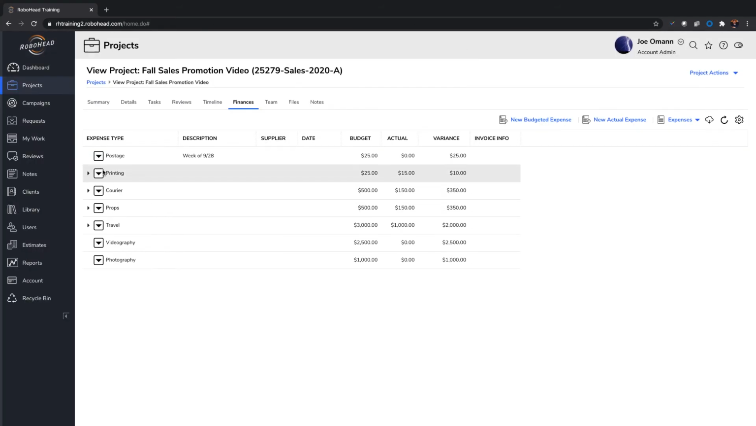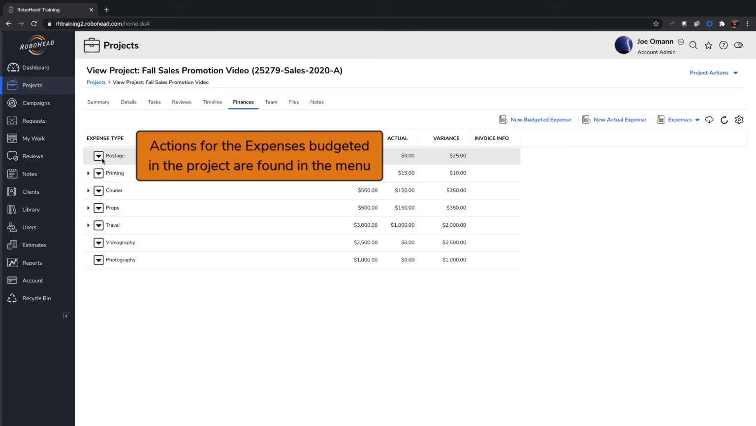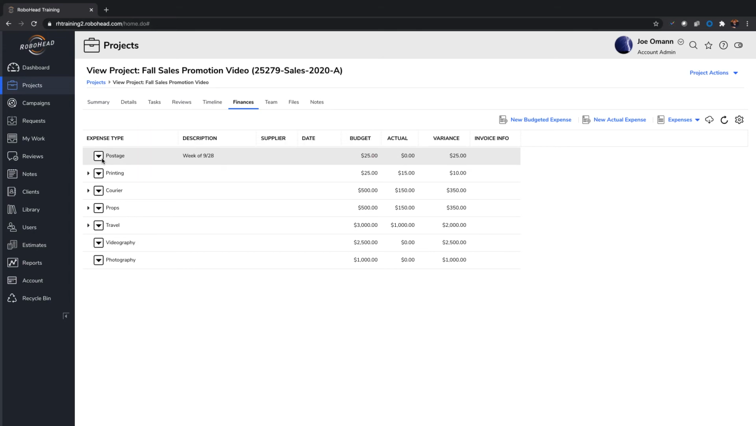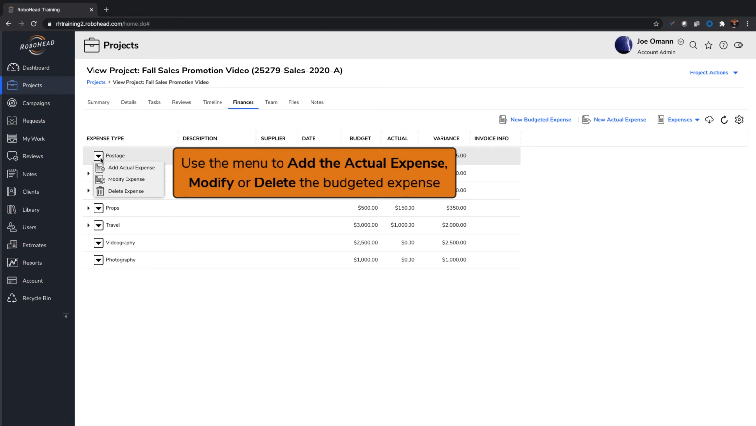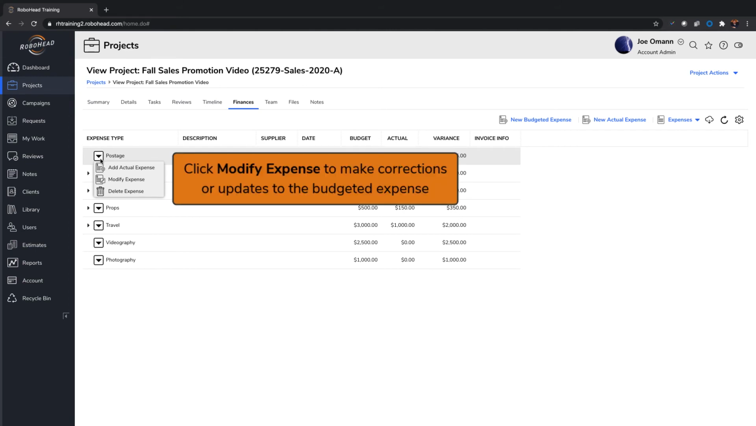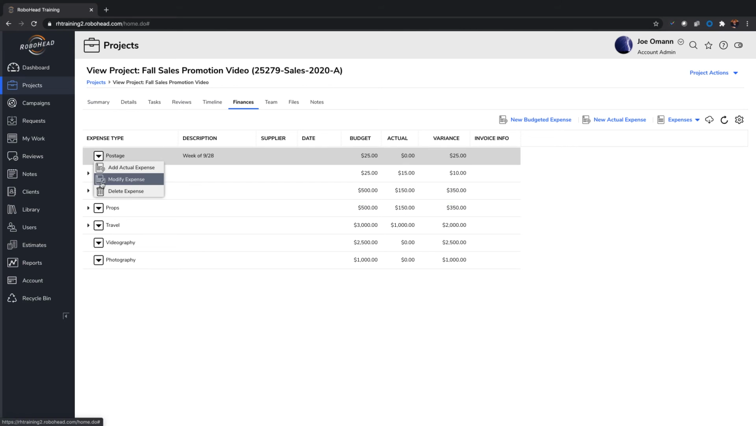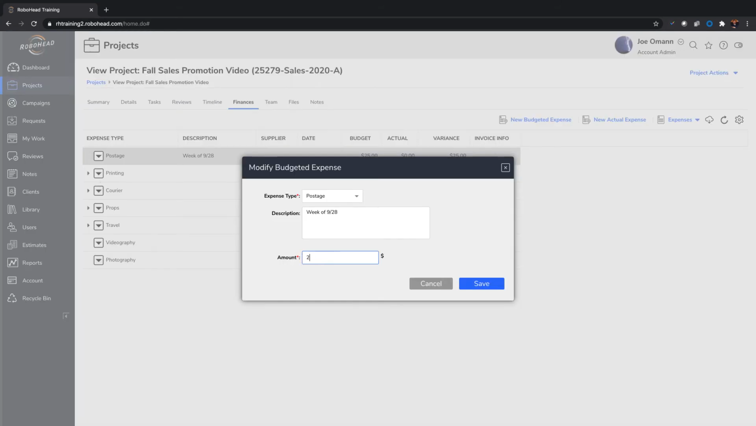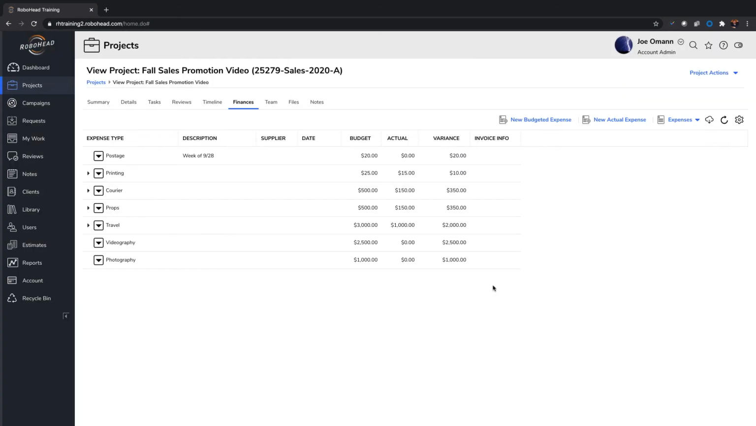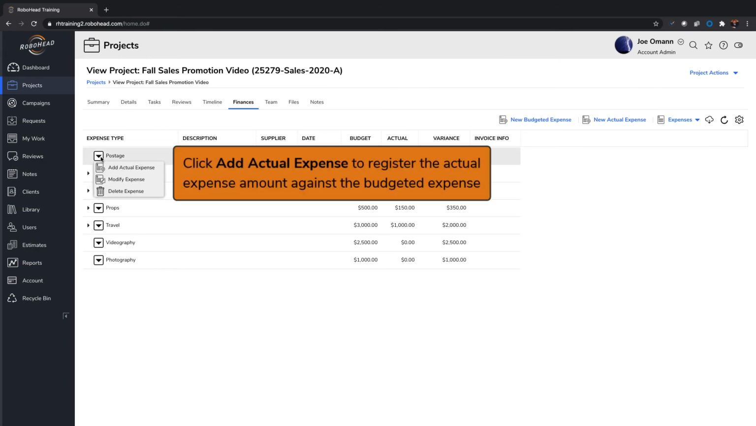Actions for the budgeted expenses are found in the pull-down menu next to each expense type. Click on this drop-down menu to add an actual expense to the budgeted one. You can also modify or delete the budgeted expense. Click Modify Expense to make corrections or updates to the budgeted expense. Click Add Actual Expense to begin adding actual expense amounts.